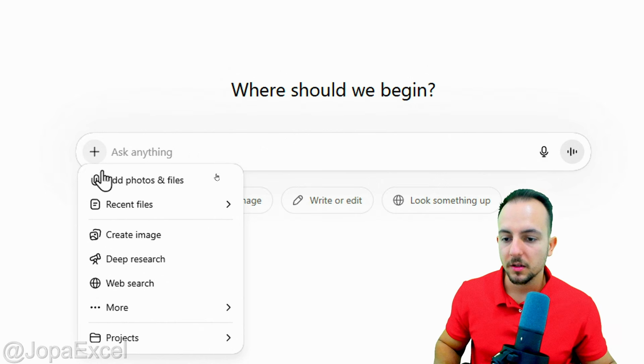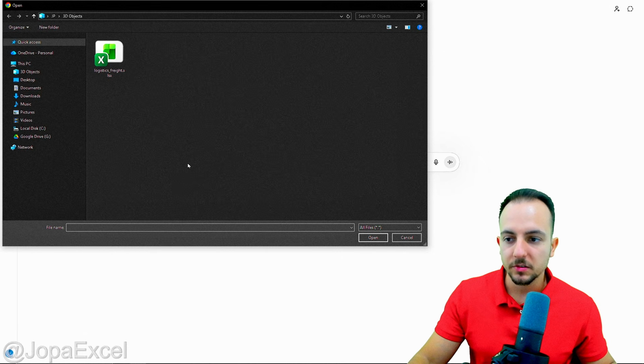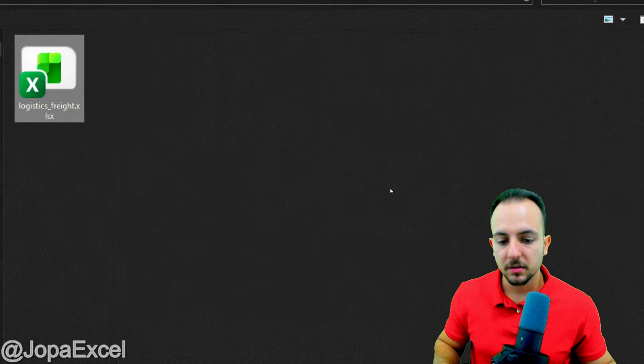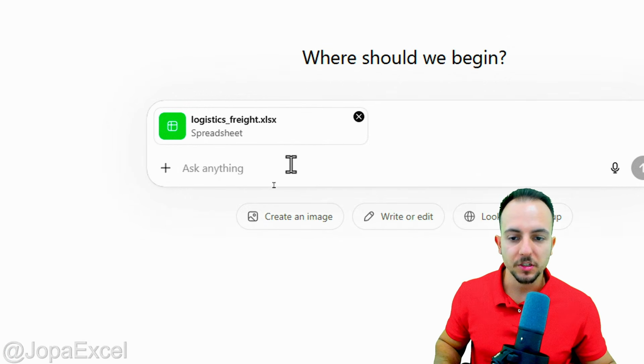However, let's go here in ChatGPT and click this little plus sign, because that way we can upload the dataset. Click here and then add photos and files. ChatGPT is going to open the Windows folder for us, and I'm going to use my dataset. Let me click open. Now I already have my dataset within ChatGPT.